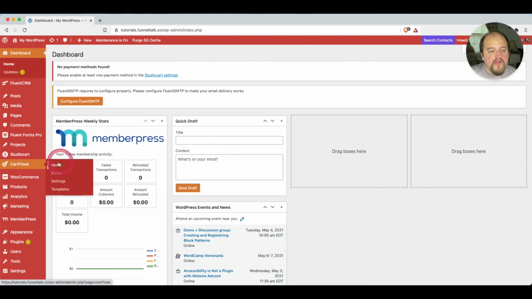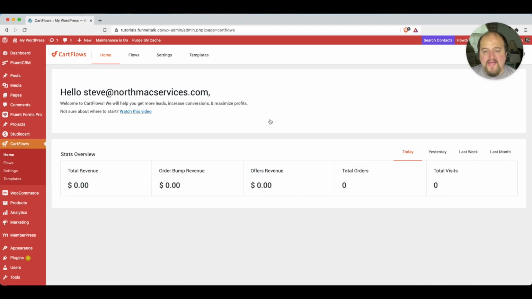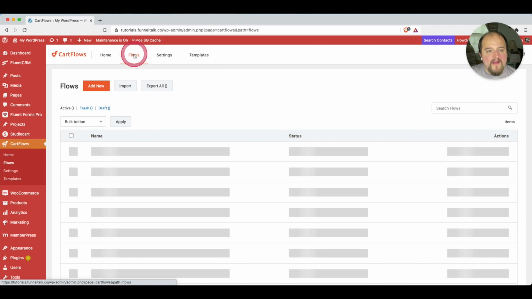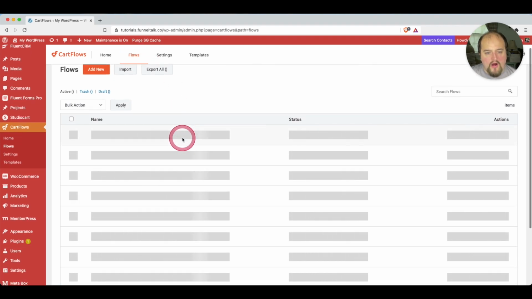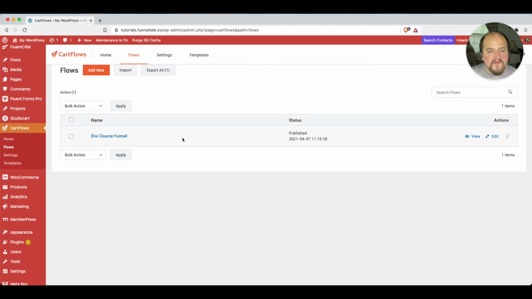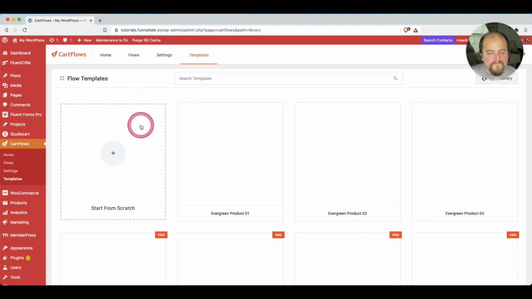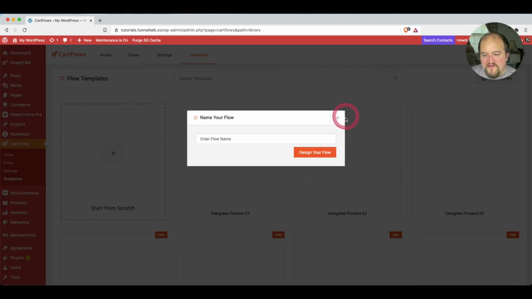If we go to our CartFlows dashboard, we need to essentially create a funnel and add a product to it. So what we're going to do first, we can come right here and look at our current flows just to get our bearings. And what we want to do is add a new flow. We're just going to start from scratch. We could choose one of these templates if we really wanted to. My internet's being a little slow this morning, so they're not even loading up for some reason. But that's okay. We'll go with the flow, literally.